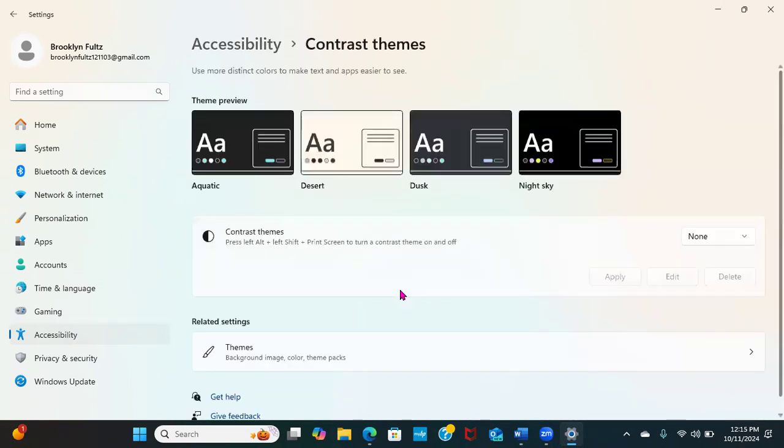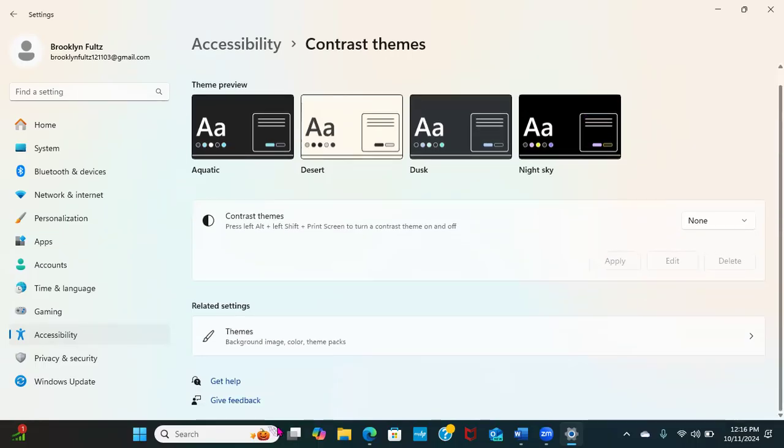Contrast themes is another thing we have, and this not only can help people with vision disabilities, but as well with sensory overload. I personally like my screen to be nice and bright, while others may like a darker screen. If you have an Apple iPhone, sometimes you know that we can switch it from dark mode to light mode, and this is essentially the same thing with contrast themes. So we have aquatic, which can make our screen darker, desert, which makes our screen bright white, dusk, which can make our screen a grayish color, and the night sky, which is the blackest black that we can have. And that can change your background image, your color, and theme packs for any downloaded apps that you may have.